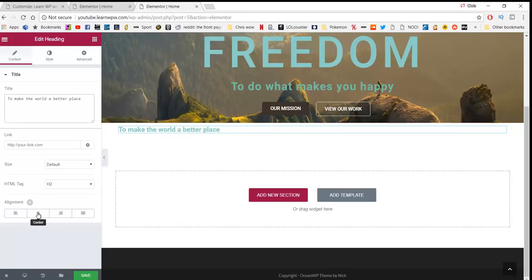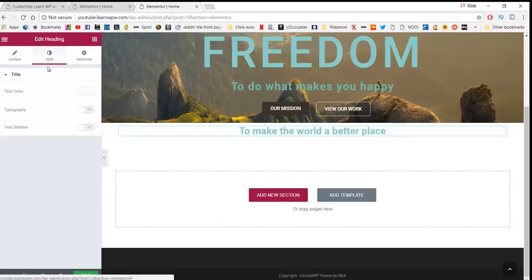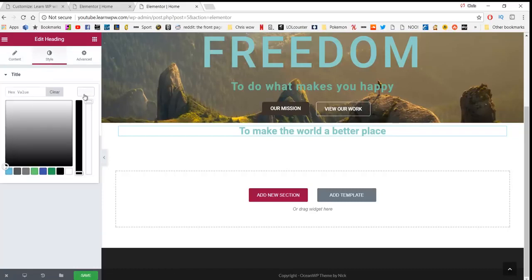And we're going to align that into the center. We'll leave the size at the moment. Maybe just change it to medium, large, just have a look. Yeah, I'll keep that large. And we're going to go to style and give it a color. For the color of this, I'm going to go for one of my dark greens using my color schemer. And that'll be fine.